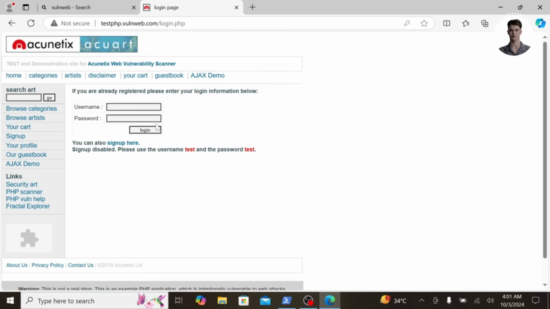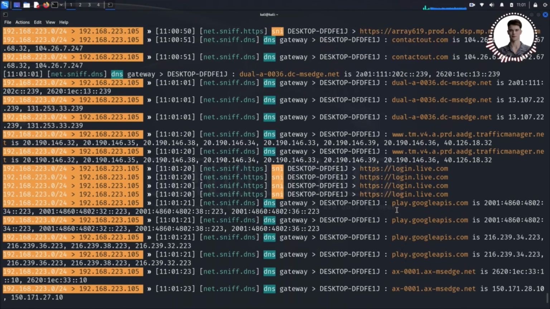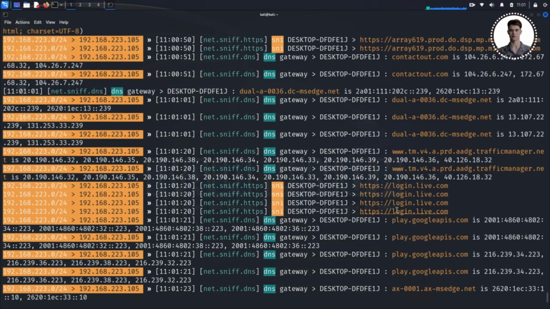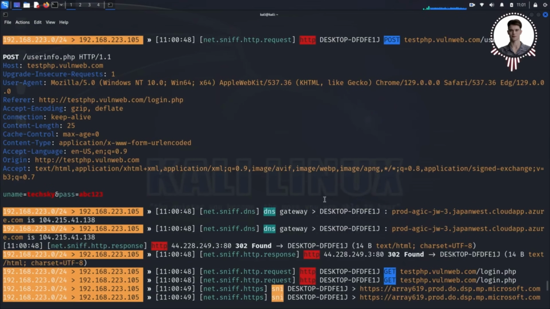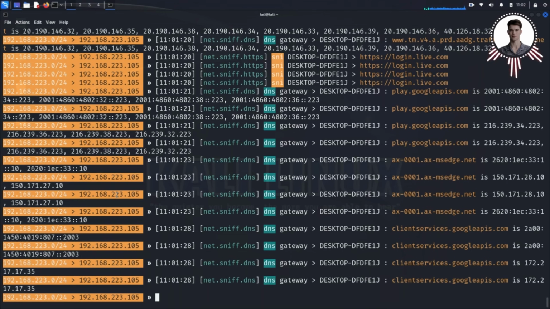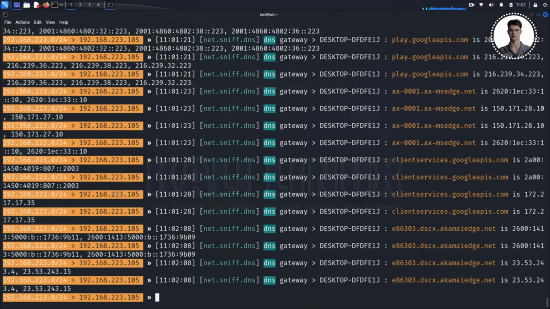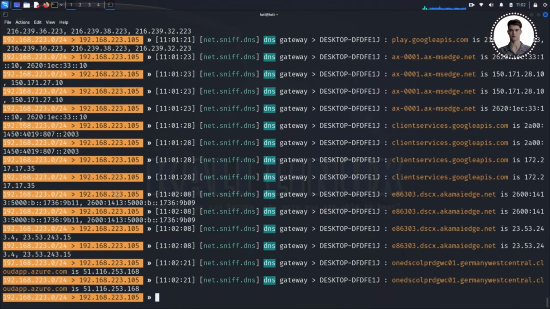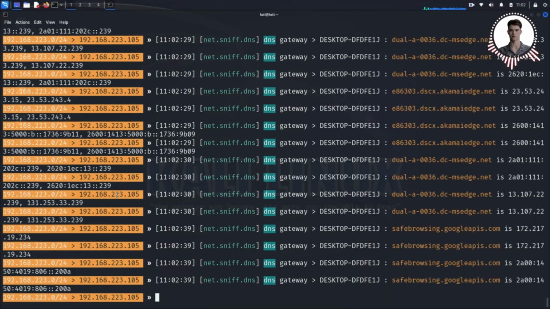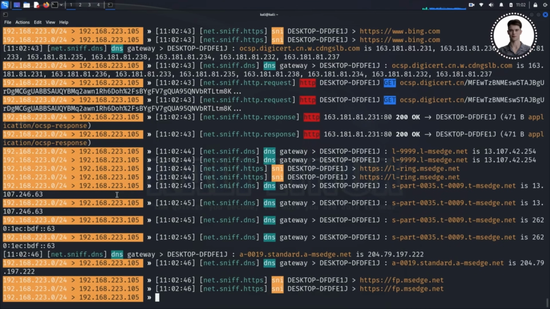Now, back on our Kali machine, let's examine the captured data. You'll see a lot of information scrolling by in the Bettercap interface. If you look carefully, you'll spot our entered username and password in plain text. This is why it's crucial to always use HTTPS, especially when handling sensitive information.